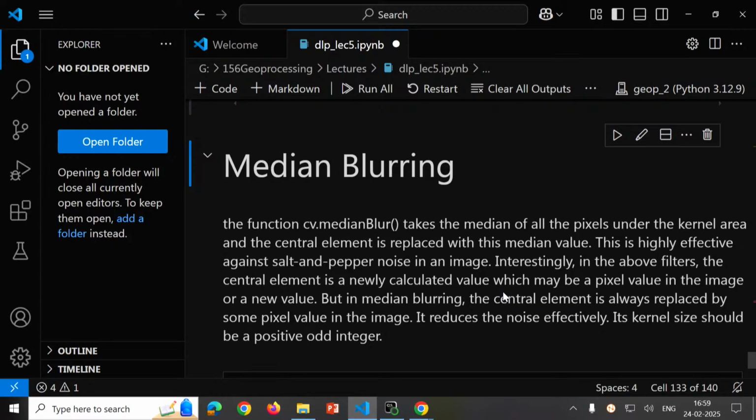In the first case, we were taking the average of the entire kernel area. Instead of the average, if you take the median, that is called the median blurring filter, right? This is highly effective against salt and pepper noise in an image. Interestingly, in the above filters, the central element is a newly calculated value, which may or may not be a pixel value in the image.